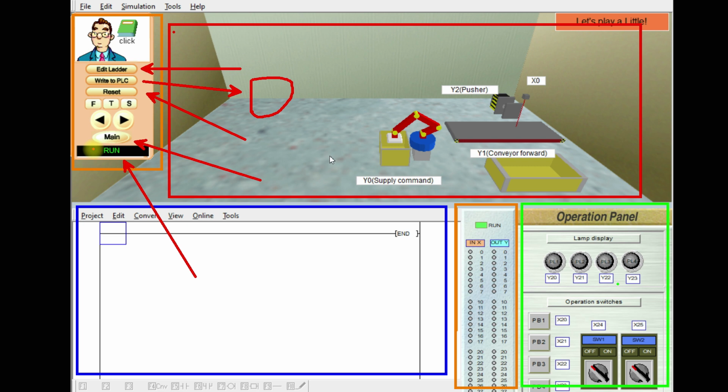Means in run mode, it is not possible to do any modifications or editing of the ladder logic. Only we can do the simulation. We will see it in the next topic, how we do it there. But remember, whenever this is in run mode, it's not possible to do any modifications in the ladder logic. We can do only simulation. If we want to do modifications in the ladder logic, we have to click edit ladder button first. Then we can do the modification.